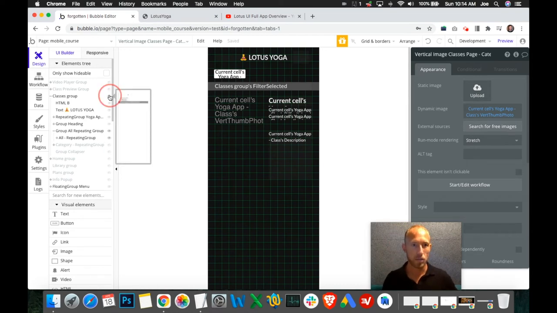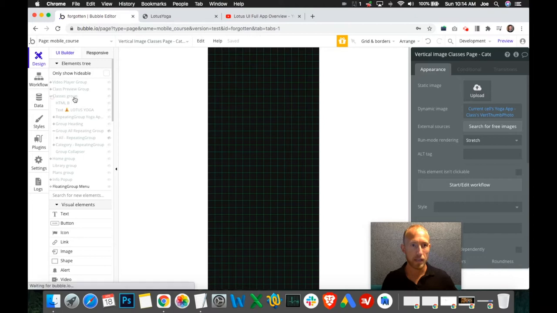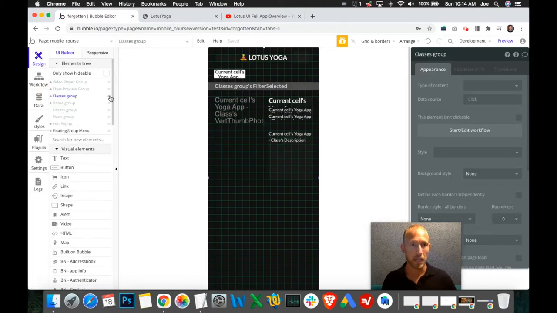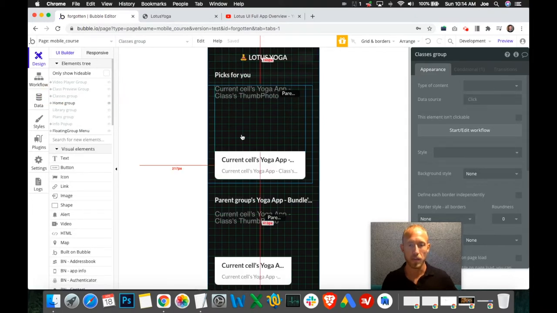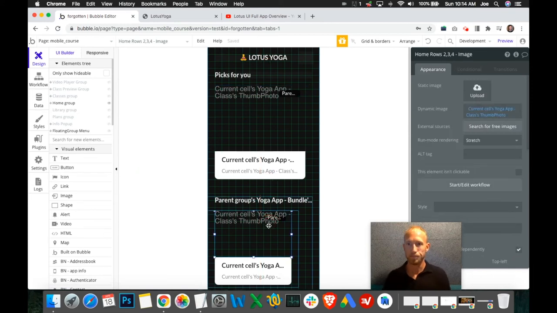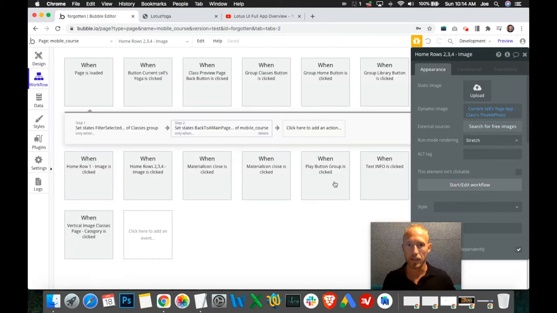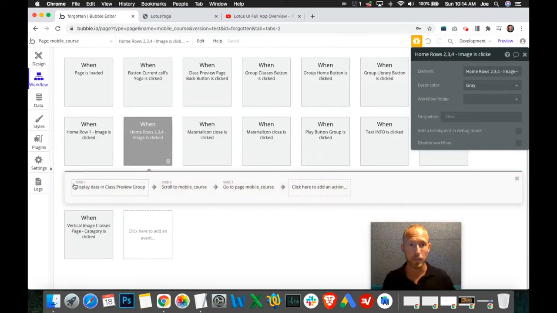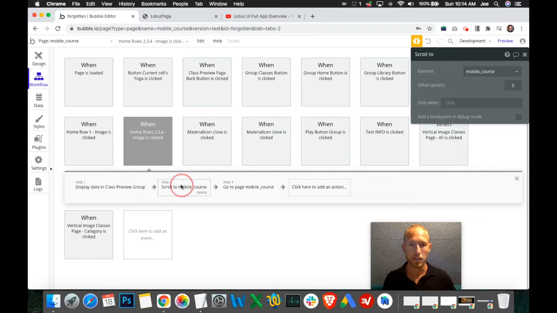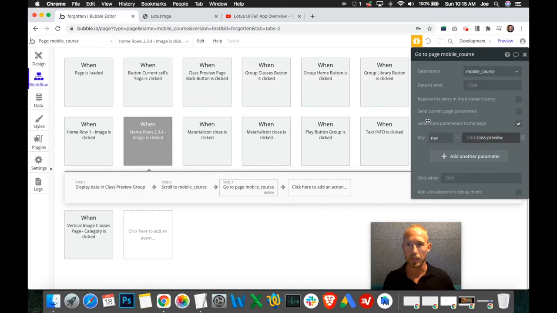What else? On the home page, I've gone ahead and, so again, this is so you can, on your side of things, keep your build updated with mine here. I've relabeled this image, and I think this one as well. Home row 1, home rows 2, 3, and 4. And then I gave it the workflow, the same one that the other one has, where we display the data. But I also added a scroll to this one. And then you go to the class preview page.